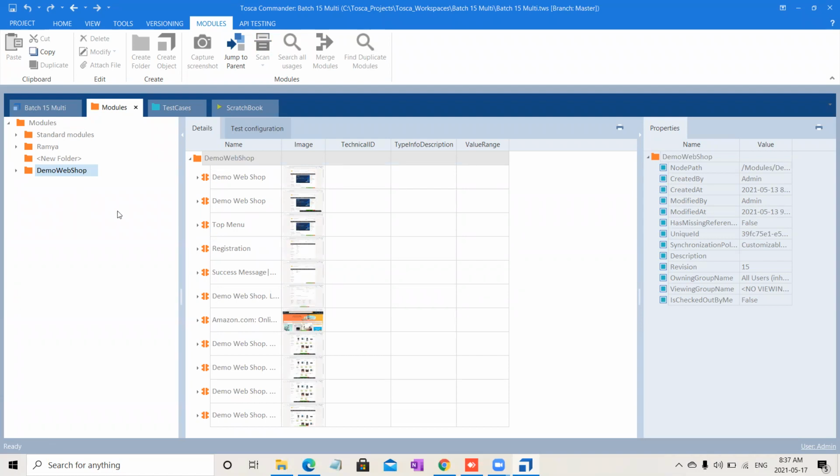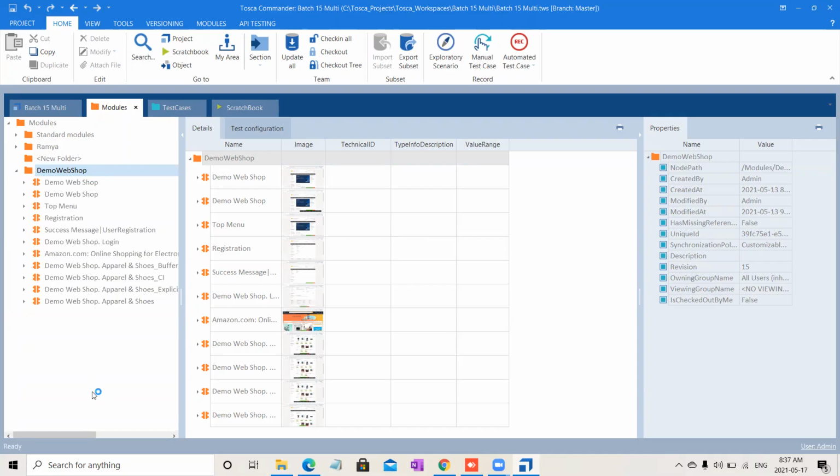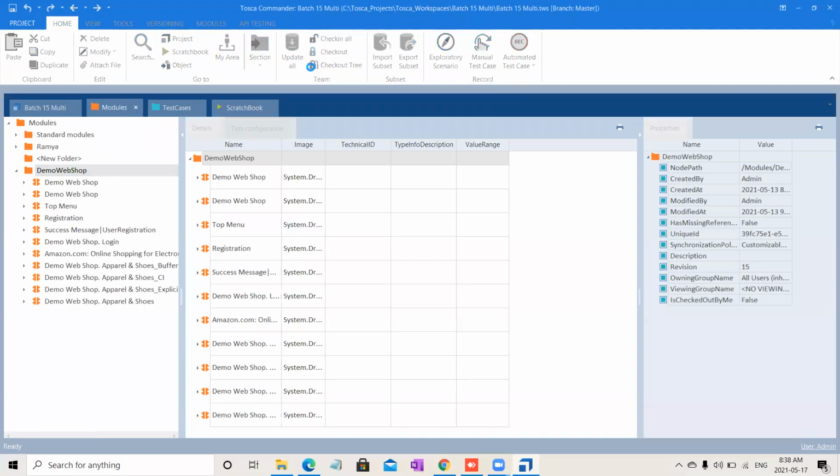What is the first thing that we have to do? I want to work on this folder. So what is it that I have to do? Check in all. Think again. What is check in all? So we update all. Check out, checkout tree. Yeah, update all is the first one, followed by the checkout or the checkout tree.